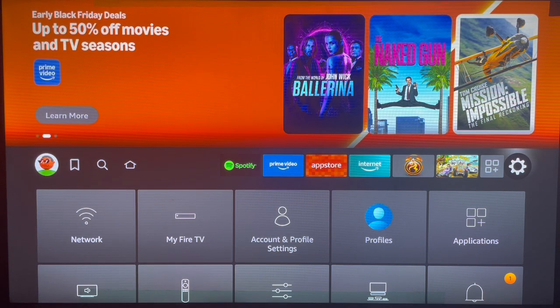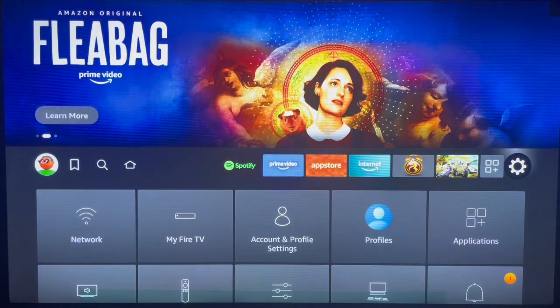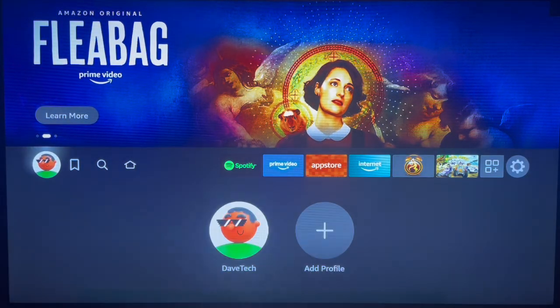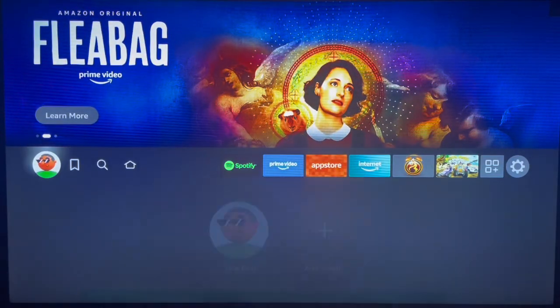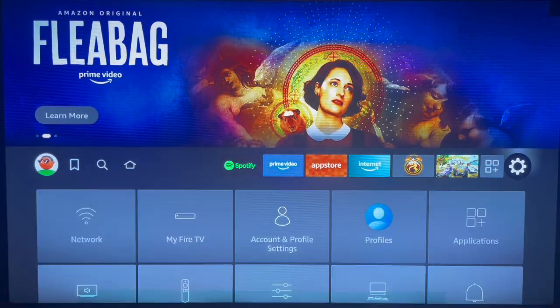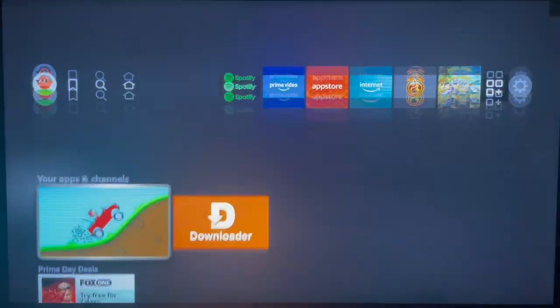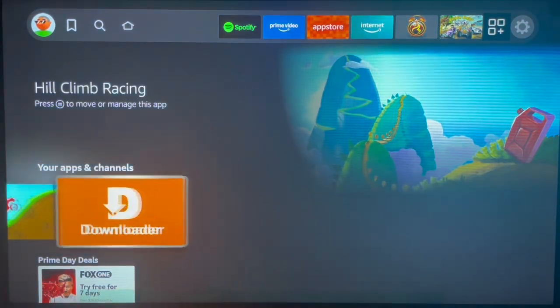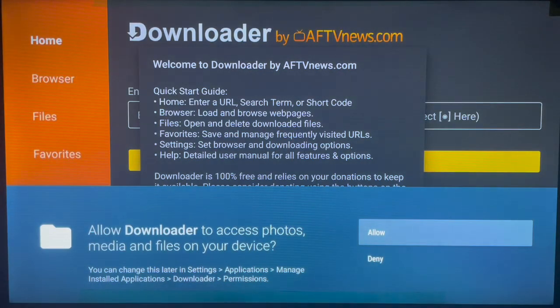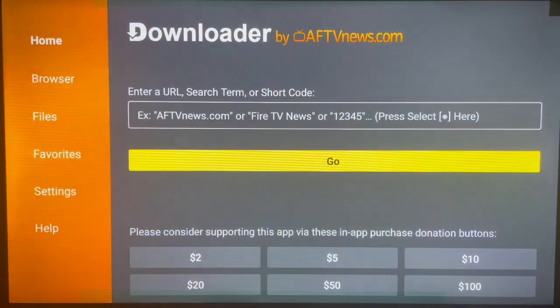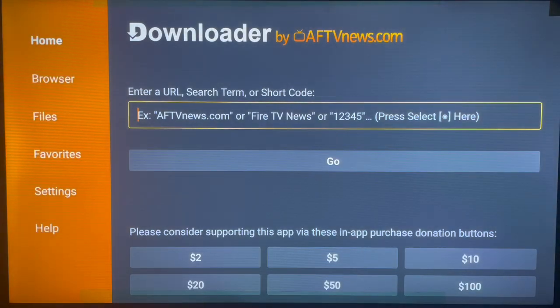So we've done 2 steps so far. We've installed Downloader and we turned on the unknown sources option on our Fire TV device. The next step is installing the application. Please go over to your apps, and you are going to see the Downloader application. Just go ahead and launch it. Once you launch Downloader for the very first time on Fire TV, this is how it should look. Just click on allow and OK, and then you come back here.